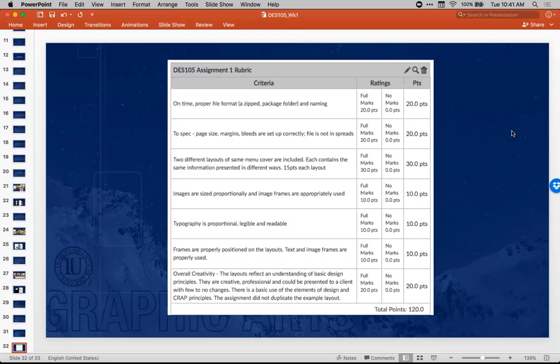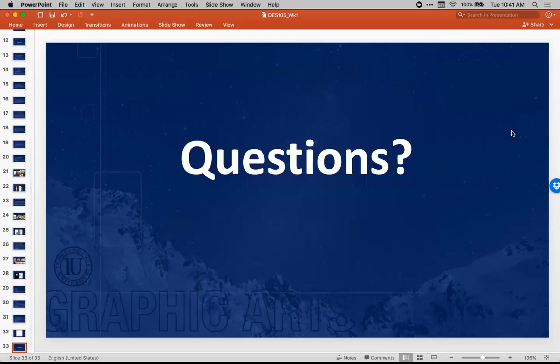And then overall creativity, the layout reflects an understanding of basic design principles. They're creative, professional, and could be used to a client with few or no changes. There is a basic use of elements of design and the CRAP principles: contrast, repetition, alignment, and proximity. And the assignment did not duplicate the example layout, and that's going to be 20 points of it. Okay. So, any questions at all on the work for the week?